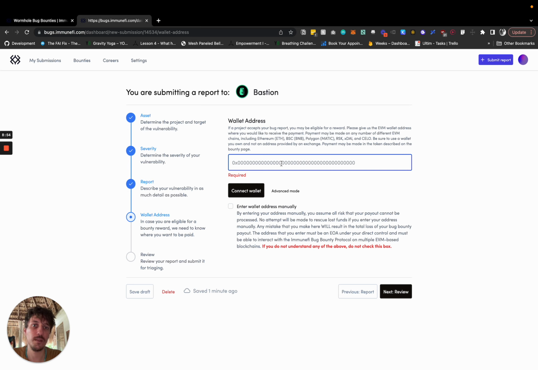So imagine someone would pay $1 million for a bounty, and you would enter just a 7 instead of an 8 or something like that. You would probably be happy that this kind of user experience is in place. So it's very good on their end.